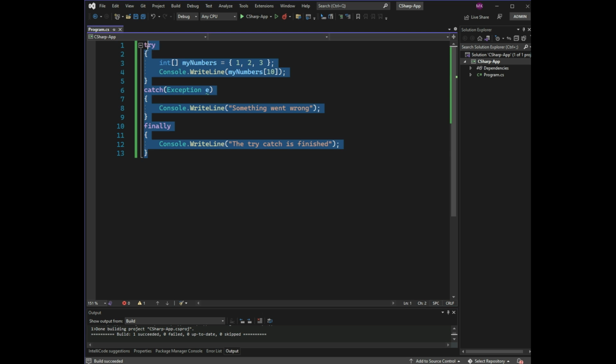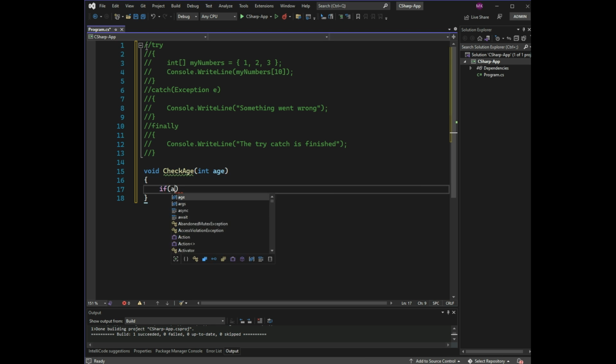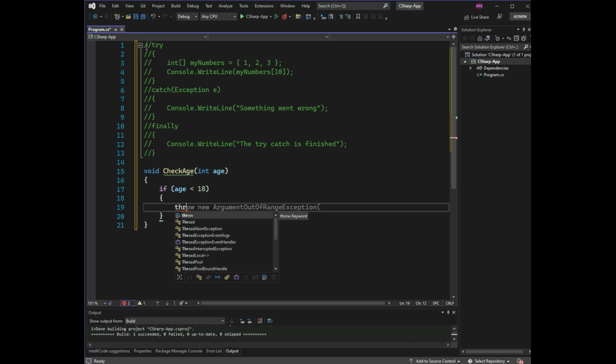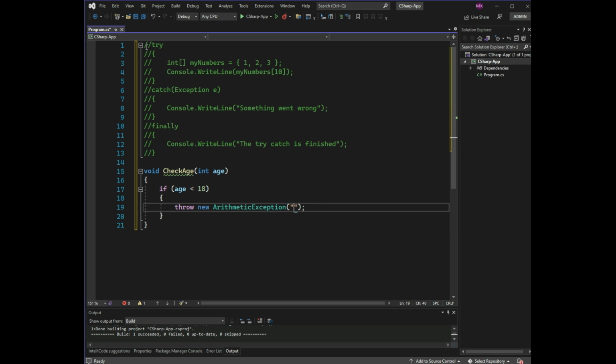So I comment this code and create a method void CheckAge and get age as parameter, and if age less than 18, throw an error, throw new ArithmeticException, and the message is: Access denied. You must be at least 18 years old.